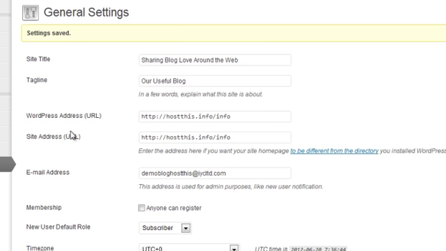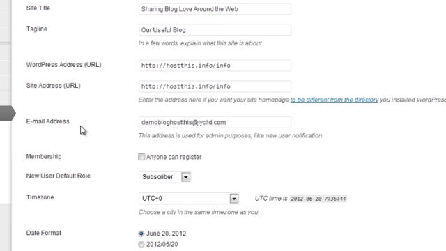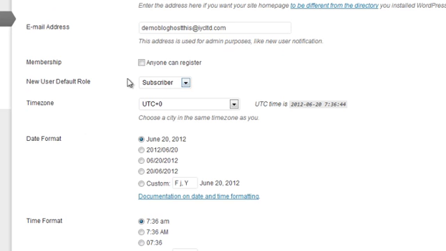These two you pretty much leave them as you want them to be. It says here, enter the address here if you want your site homepage to be different from the directory you installed WordPress in. So you can change that there, so the site address, when someone hovers over it, they'll go somewhere else on your web. You can change that one. Email address you can change.